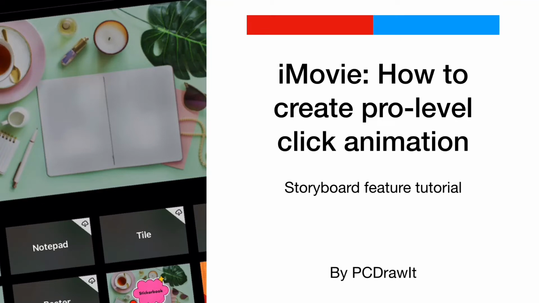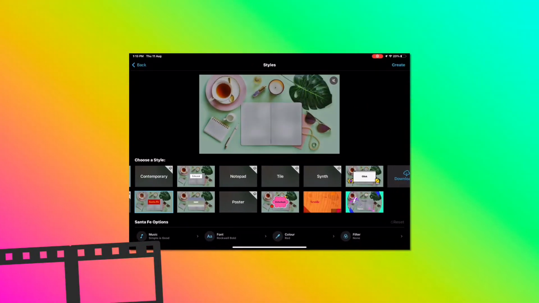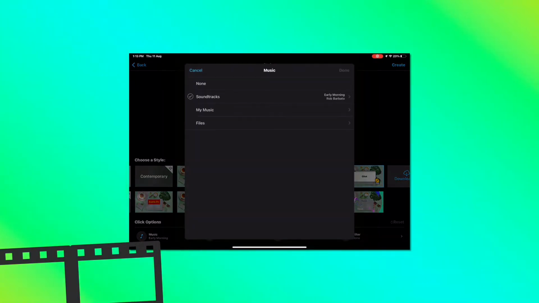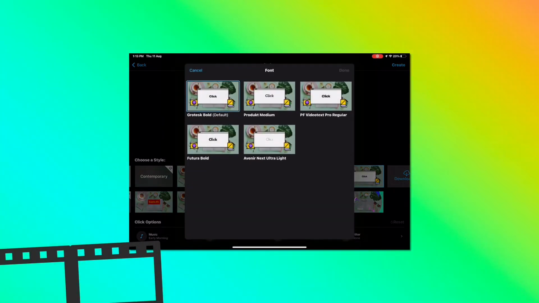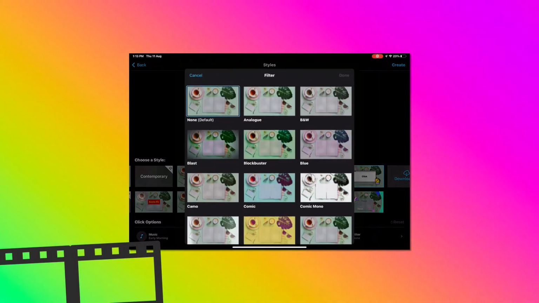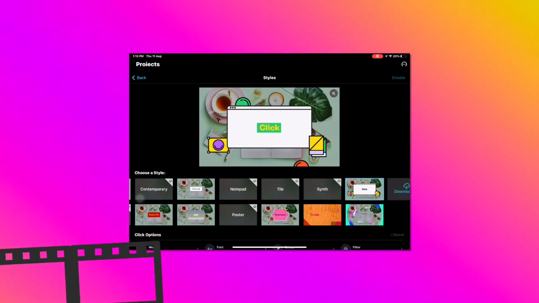Hello. In this video, I'm going to show how to create pro level clip animation in iMovie with Storyboard. Here, you can choose a theme, which you're actually choosing a template for your locations of putting your clips. They can be edited later. You can then choose your music, color, fonts, filters, or the style.